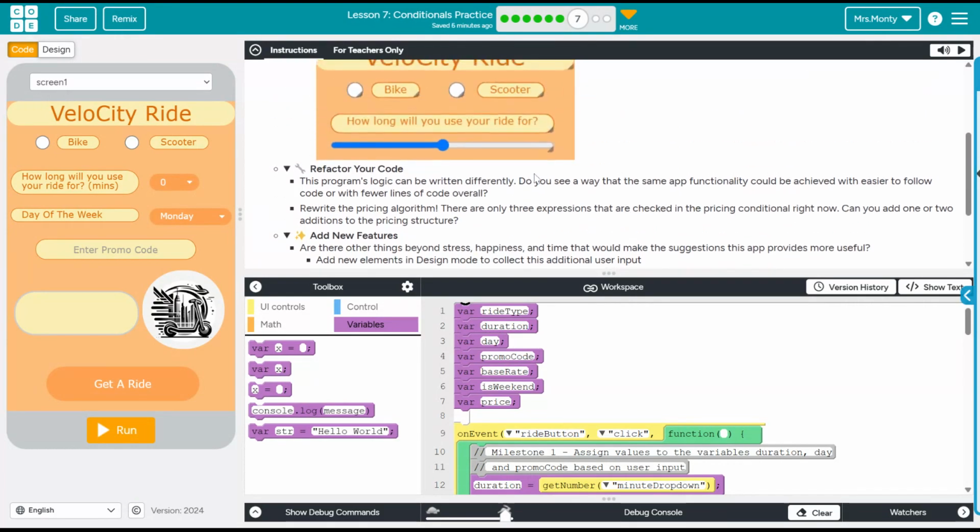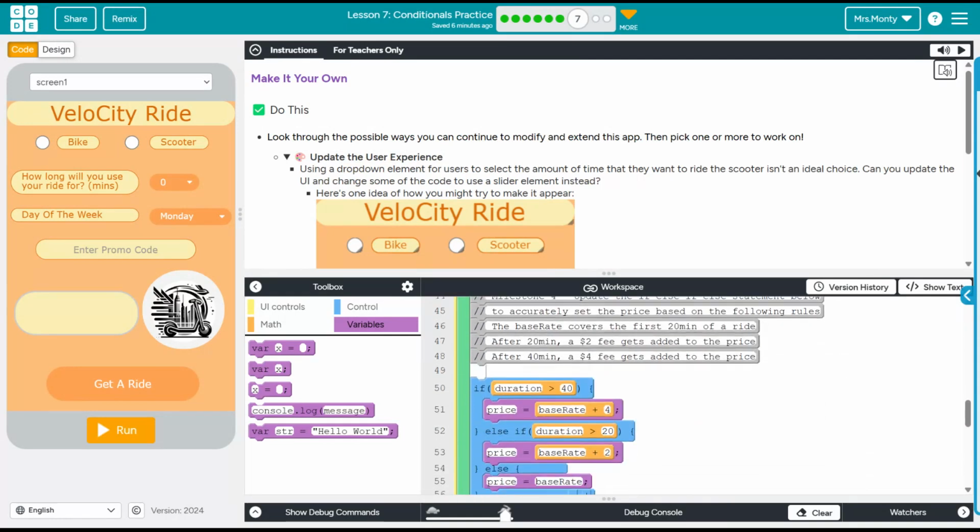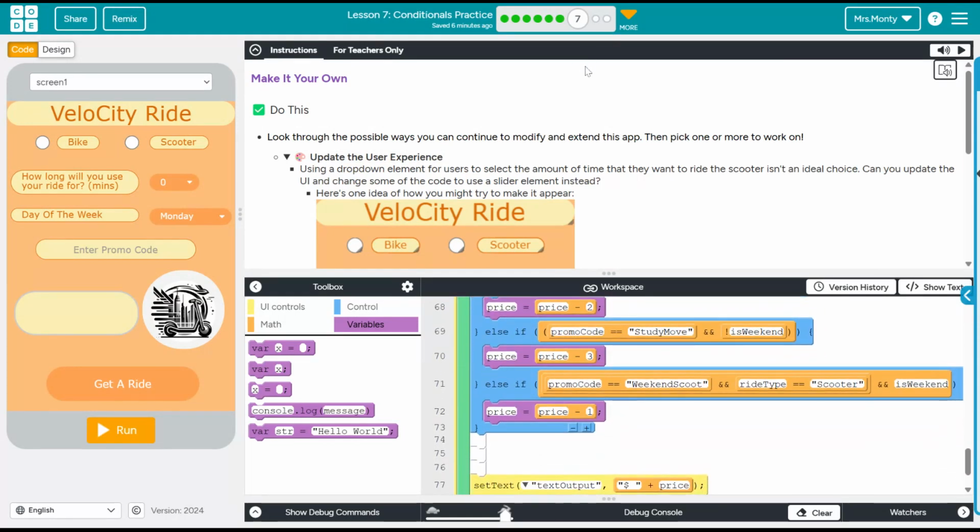So consider what you want to do. They give you multiple options of how you could extend this. So it is up to you to determine what you want to do here on bubble number 7. Again, bubbles number 8 and 9 are check for understanding questions, so you can also handle those on your own. I have full faith in you. All right, but that is it for this VeloCity ride app.